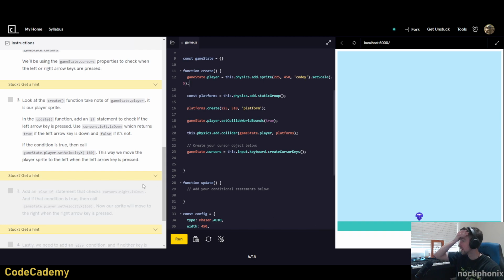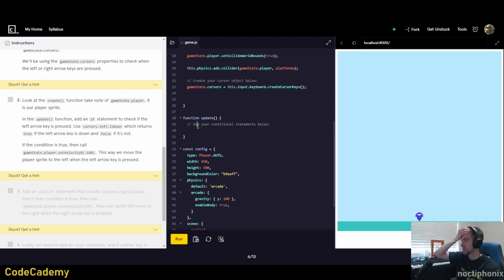Okay, so in the update function, which is under here, add an if statement to check if the left arrow key is being pressed. Use cursors.left.isDown, which returns true if the left arrow key is down and false if it's not. Okay, let's go ahead and try that. If the condition is true, then call setVelocityX of negative 160. That's how we move the sprite to the left.